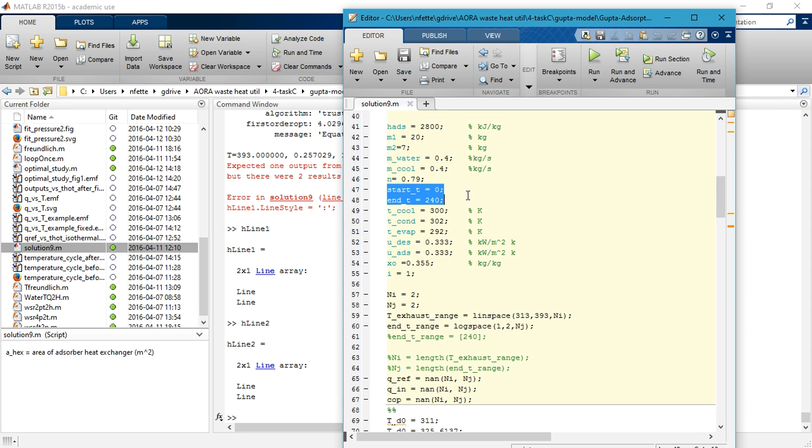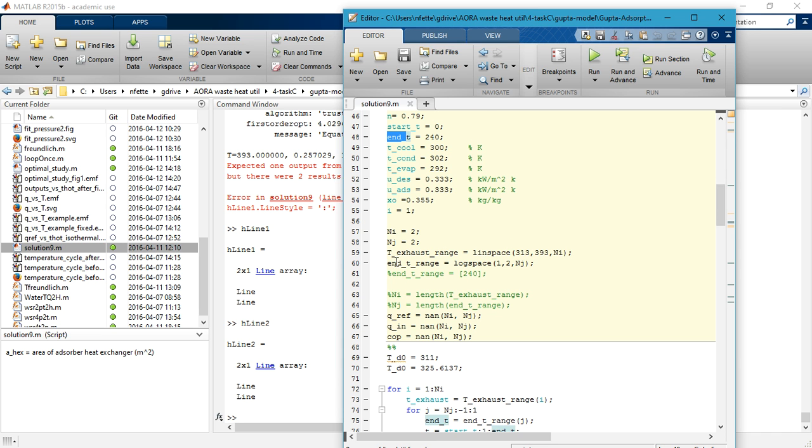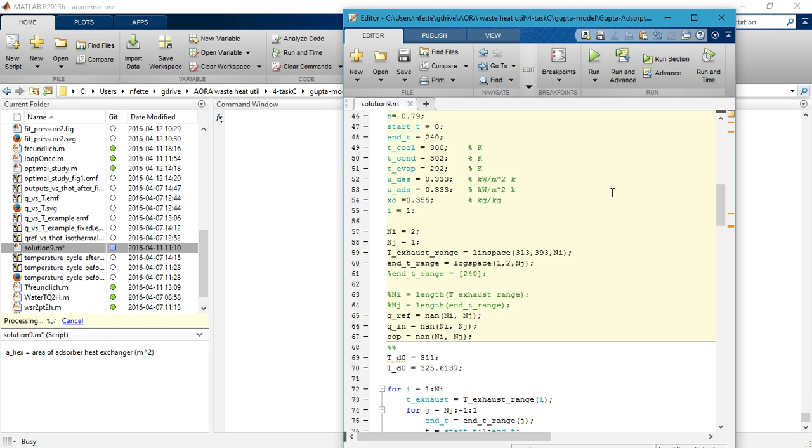First of all, I should mention these are some fixed inputs about how long each desorption step is, how long each adsorption step is. So that's the NT variable. It's doing a loop over those things, and how many steps there are is described by this variable. When I wrote this code, there was only one, and then I added that feature, and that broke the plotting. So without it, it probably runs more smoothly. I don't know how log space is going to work with only one element.